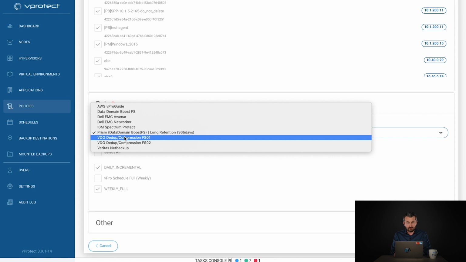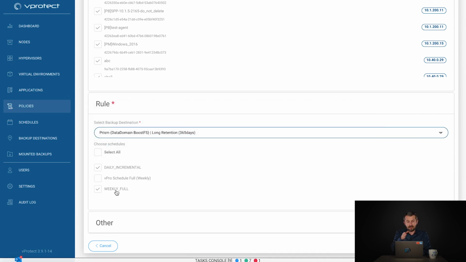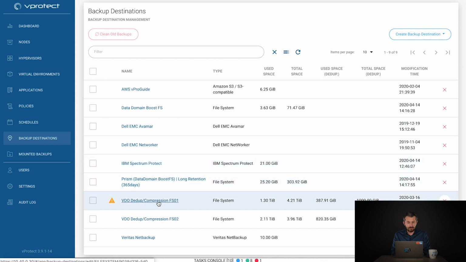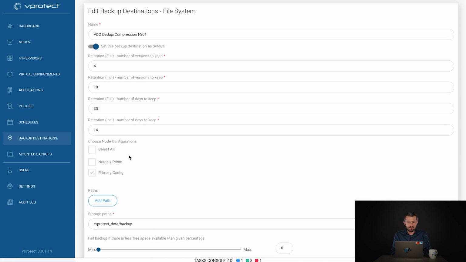Based on the rule, you can assign where you should store this data and on which specific schedules it should be applied, and automate your data protection on a daily basis. Where are you storing the information about the retention? The retention in vProtect is always managed and kept in a specific backup destination.